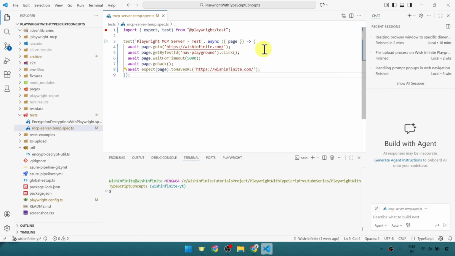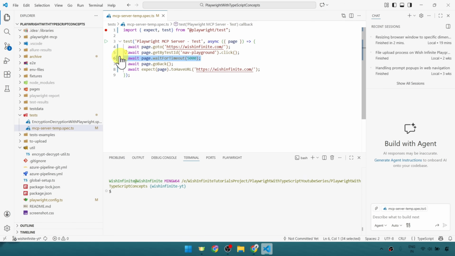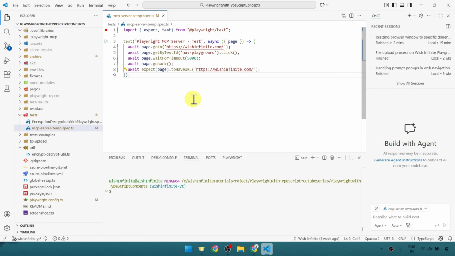And here what we are doing, we are going to this wishinfinite.com, and then we are clicking onto this playground section, which is this one. And after that, I've just given this hard-coded wait so that we would be able to see that back button action is happening, right? You need not give that. Just to demo it, I'm giving some wait so that you would be able to see that we are going onto this particular playground section, and then we are navigating back. If I will not give this wait, the execution would be so fast that you would not be able to see that it is going onto this playground section and then it is hitting the back button, right? So that's why I've just given this wait.